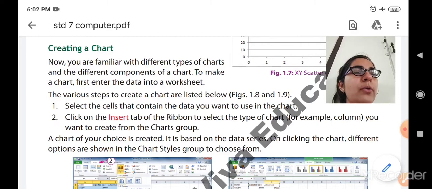So first you have to enter your records in Microsoft Excel. Minimum 10 to 12 records, or however many records you want to enter, you can enter in Microsoft Excel. It means you can create the worksheet by entering the data. Then you have to follow the following steps.